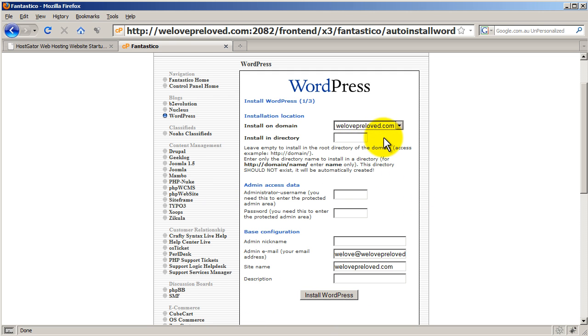Now, we're going to install in this domain, which is the only one we have. We're going to leave this installing directory blank. Admin access data: we have to create a username and password. Let's call it We Love Preloved. I usually just use the same name as the domain name so I can remember all the domains. And then the password, whatever password you want. I'm going to use the same Hostgator one that I've got.